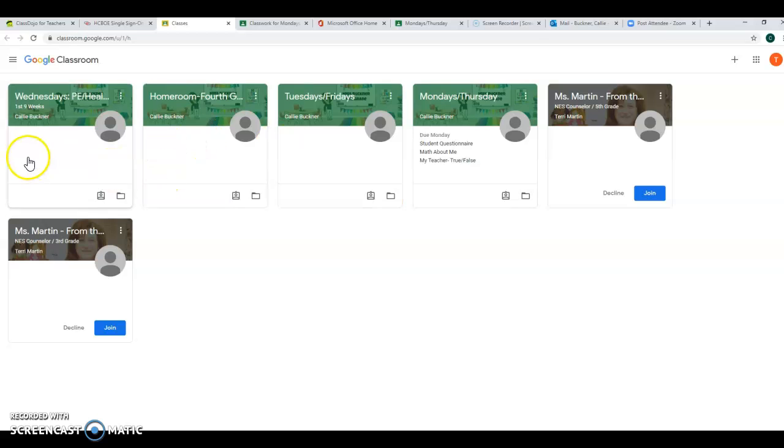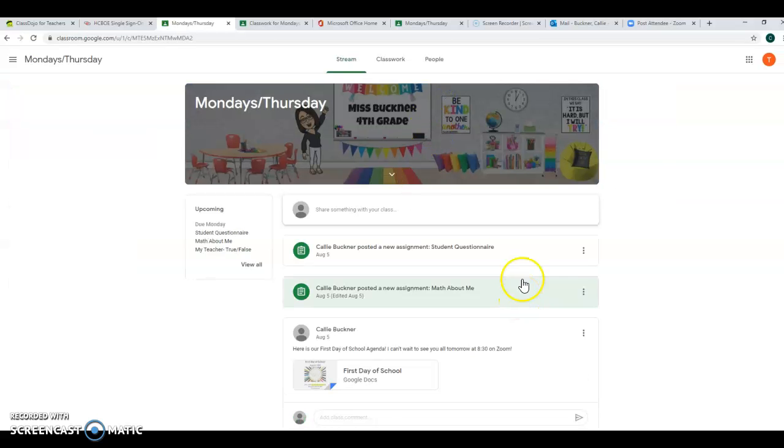and her classes will come up here. If she has not accepted them, she will just hit join, the blue button. This is going to be her Wednesday classroom. This is just homeroom stuff. This is going to be her Tuesday and Friday classroom, and this is her Monday, Thursday classroom. So since it is Thursday, she will click on Thursday, and this is where everything I post will be.